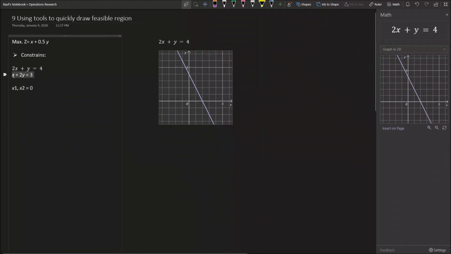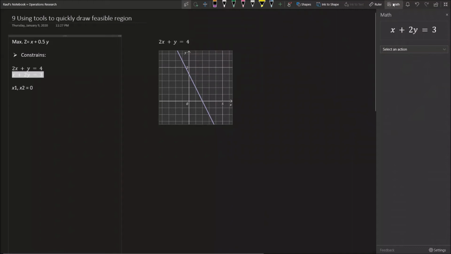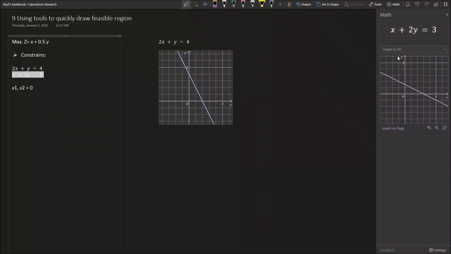For the second one, we do the same thing. So you highlight it using the lasso tool. Click on math. Make sure you recognize the equation in the way you want it to be recognized. Then graph in 2D. Here you go. It graphed the second line for you in 2D in a nice way.